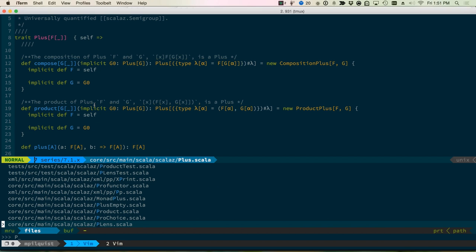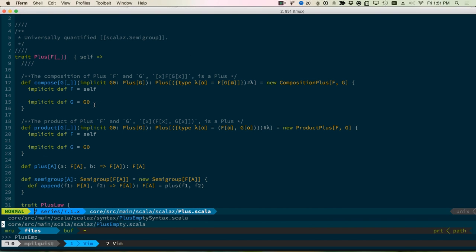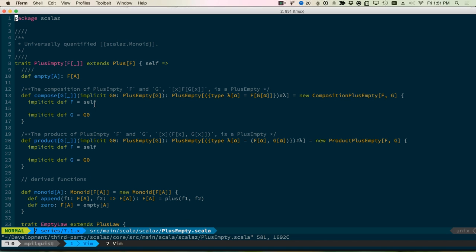The next one would be MonoidK, and in Scala Z, that's called plus empty. I should point out that the names plus and plus empty come from Haskell. Specifically, they come from a package called semigroupoids in Haskell. It's Ed Kmett's category theory package. They're not built into Haskell proper. They are an add-on package. And Ed Kmett certainly had a large influence on Scala Z, so hence the names here are from that library.